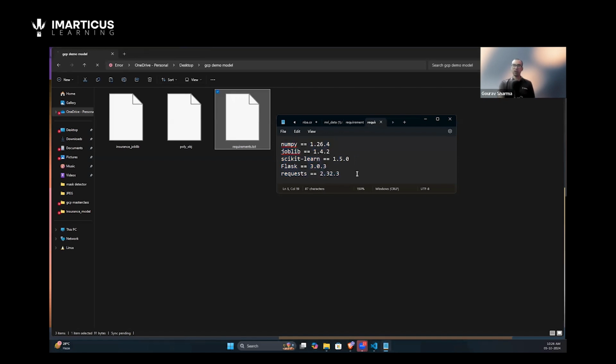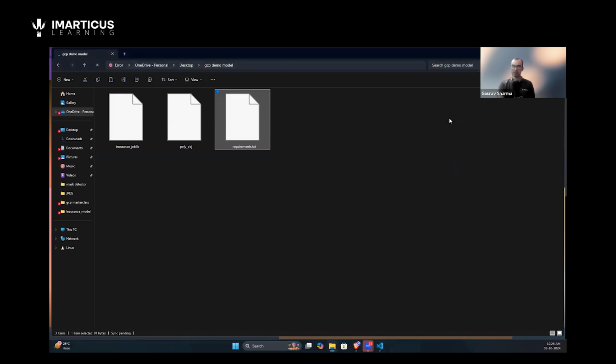So how do we create a virtual environment using these libraries? It is extremely simple. First, you have to open the command prompt in this particular folder.